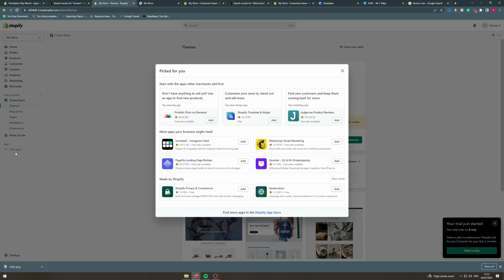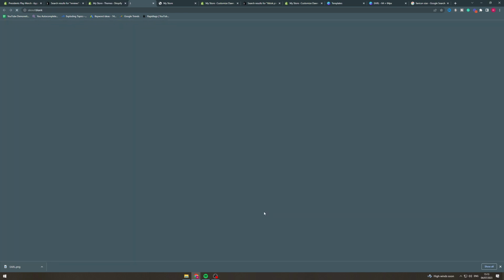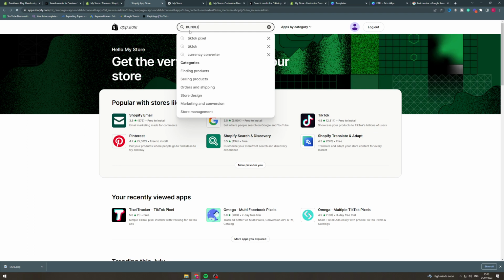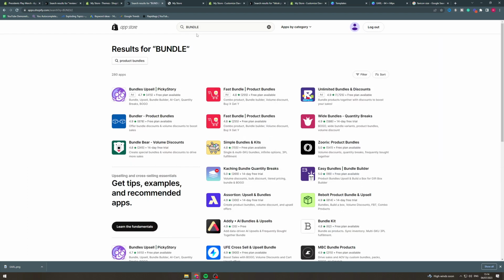So first of all, we want to go over here to add apps. We want to go to the Shopify app store. Now, there's a ton of different apps you can use, but I'm going to show you my favorite ones and the ones I find have worked best. So I'm going to type bundle in the top up here like this.